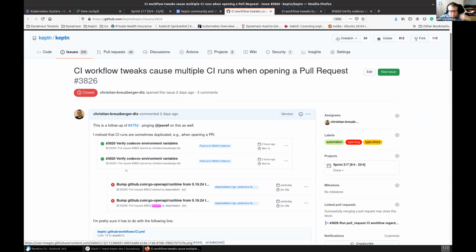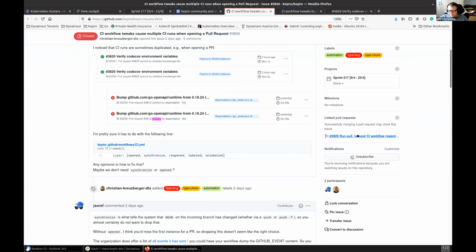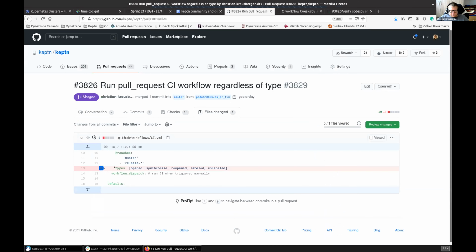So for instance, if I open a pull request and I label it immediately, I would get 2 runs. And this is not just true when I do it. This is also true when a bot like Dependabot does it. So we get many duplicate CI runs, which is just not worth the trouble. And I looked if it is possible to detect duplicate runs and then cancel the second run, but the answer is this is not easily possible. So I had to revert this change, and I have removed the types setting here altogether.